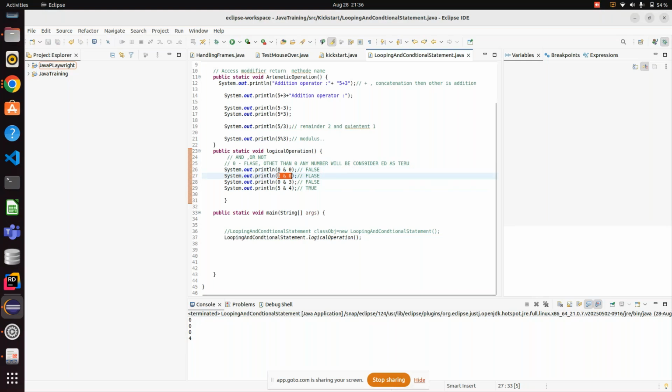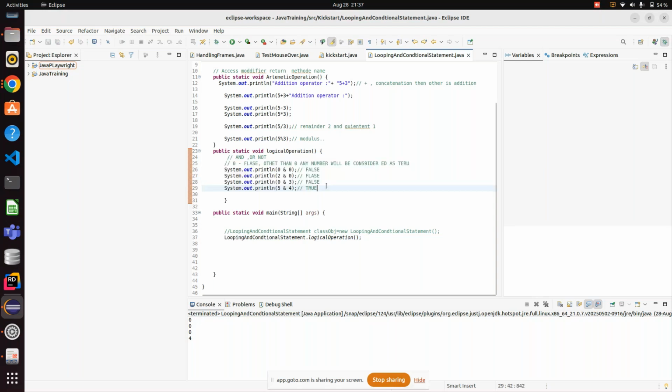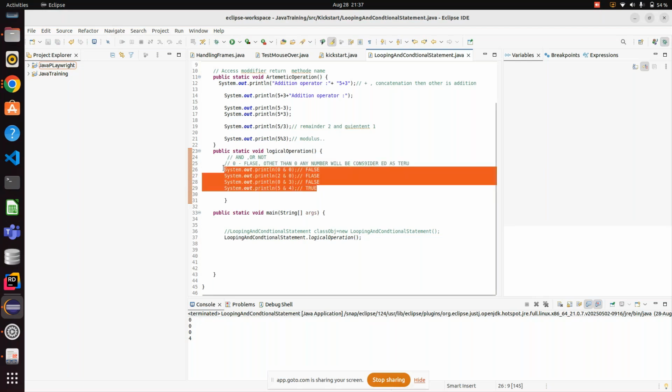Just consider 2 and 0. It will return the last value. Just consider 0 and 3. It's false, so it will consider 0 as the value. If it is true, if the condition is satisfied, it will just return the last truthy value. That's the nature of AND. It is quite the vice versa of the OR gate.